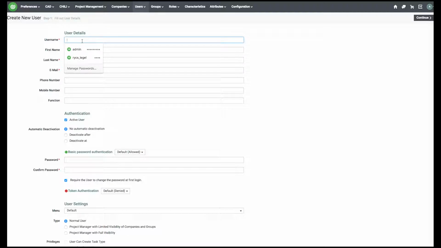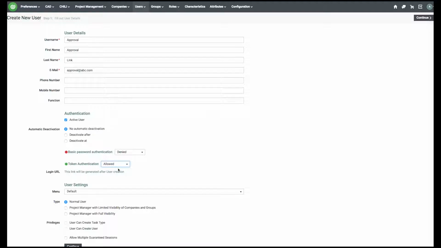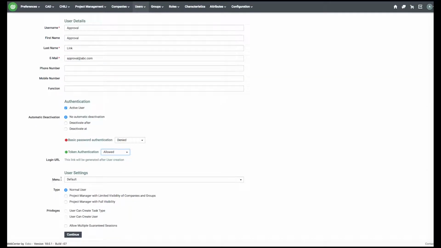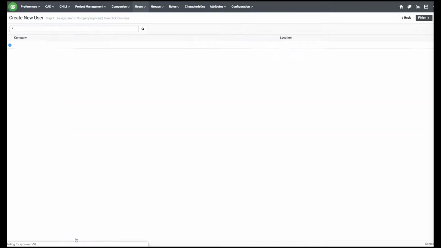To configure the approval links, I can create a new template user. Just use a dummy email. I'm going to toggle off basic password authentication and enable token authentication. If I need to determine a menu type, I could. I can also choose when this user should be deactivated. So I'll choose after 5 working days and continue.